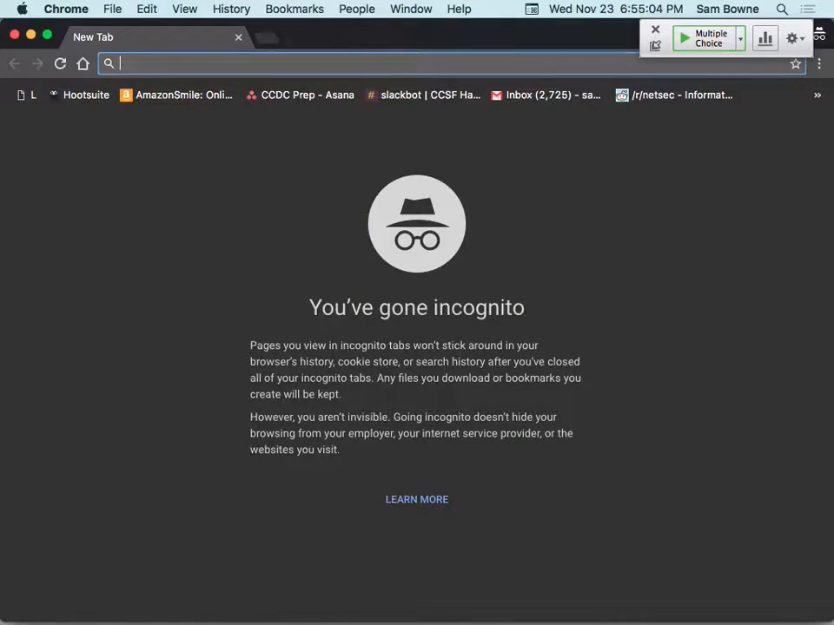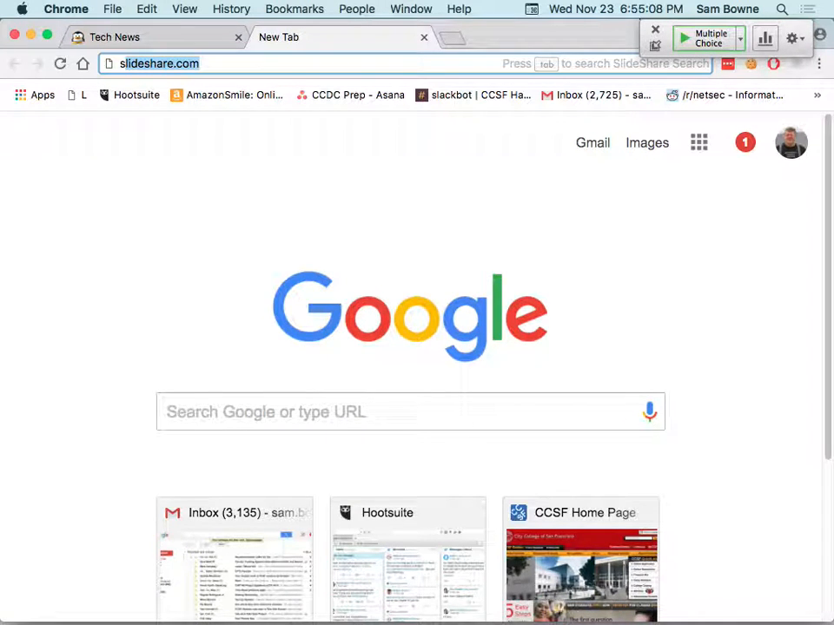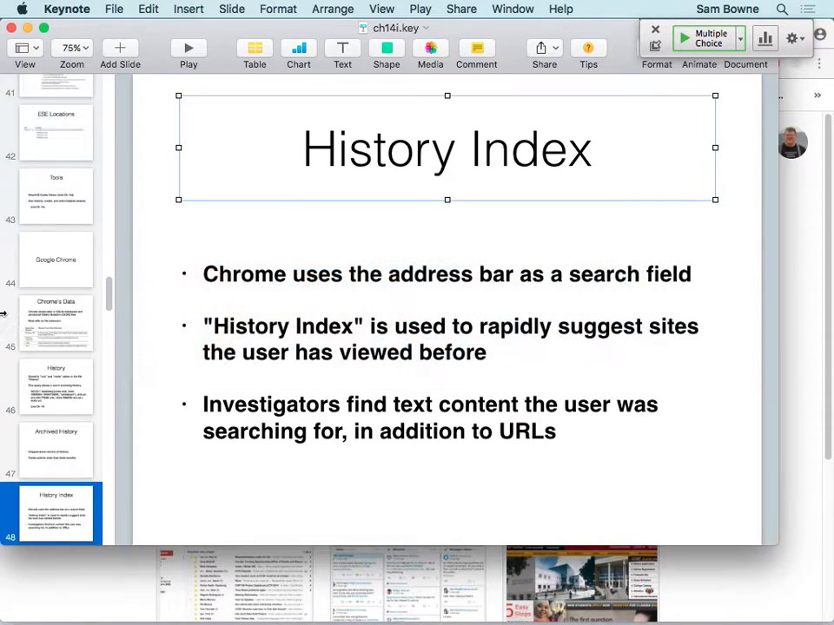Incognito mode certainly does something to prevent some of this evidence being stored, but I bet it doesn't block it all. Yeah? Well, clear history actually clears history. What's that? Clear history, you find. You can clear history, and I think that I would be interested to know what that really does. I bet it clears the internet history, but probably not the history index. So an interesting question.